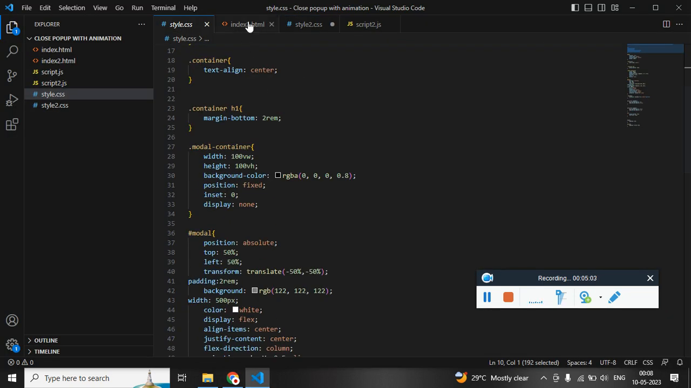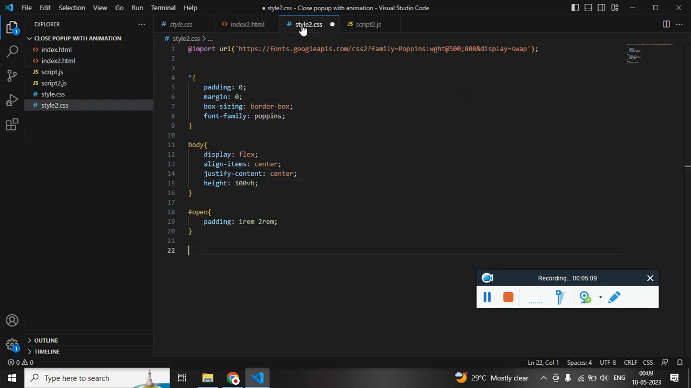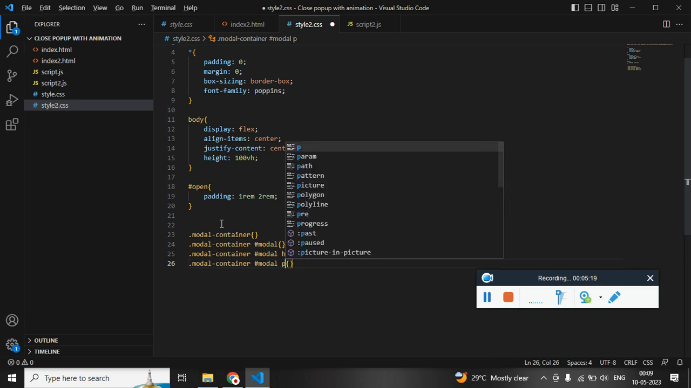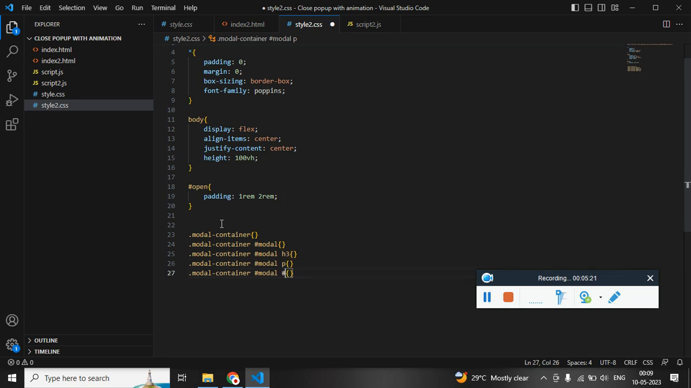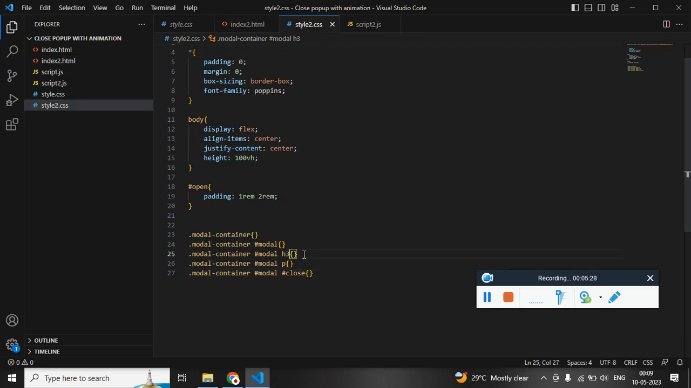And then we have the HTML. Let me comment this. Modal container is a class. Inside the modal container we have ID modal. Inside ID modal we have a heading, we have a paragraph, we have a button with class close. Let's just cross check. It's H1, not H3.